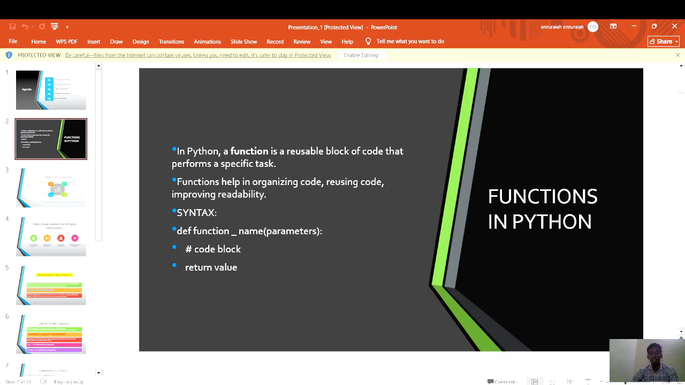Let's see the syntax. Function syntax: def, then the name. def is a keyword, and the function name is whichever you want to give. Then parameters like a, b, and c, whichever you want. This is the code block, where you can write any code, and returning a value is very important. The keyword def identifies that this is a user defined function.